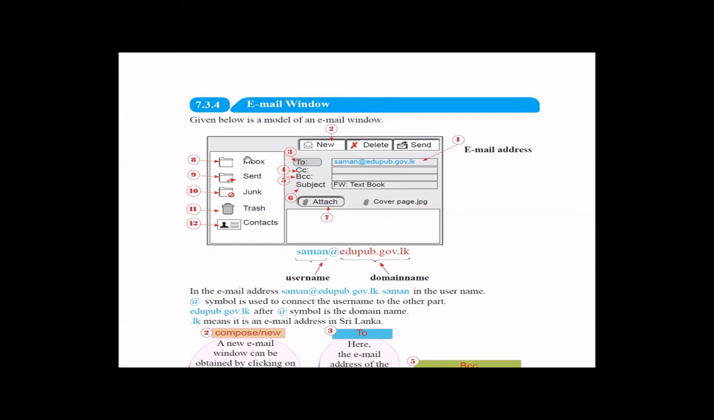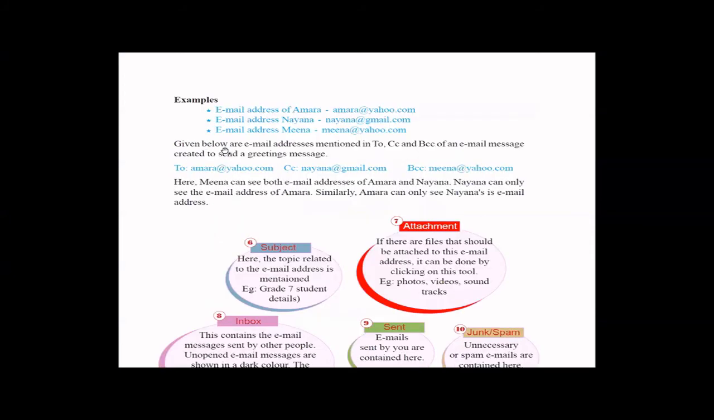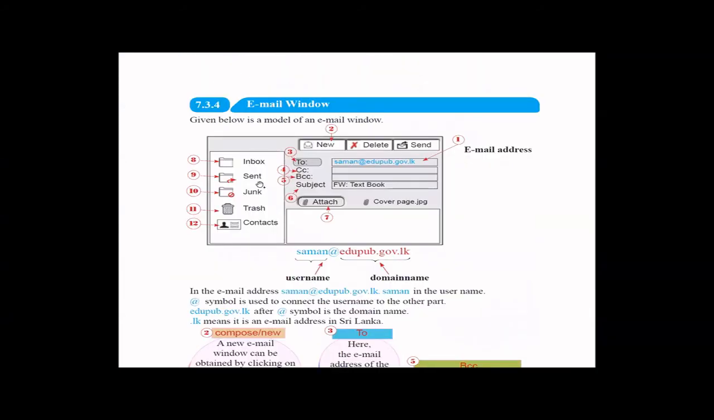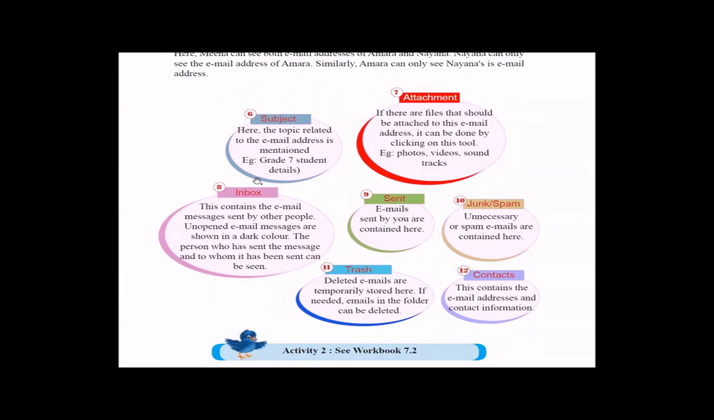Okay. So here in this panel, you can see some folders, right? So here you can see some emails, right? So inbox means all the emails which were sent by other people, right? What you have received can be seen in the inbox. So if you haven't opened the email still, you can see it in bold letters or a dark color. So the person who has sent the message and to whom it has been sent can be seen in the inbox, right? Then comes the sent, right? So sent will include all the emails you have sent to other parties, right?